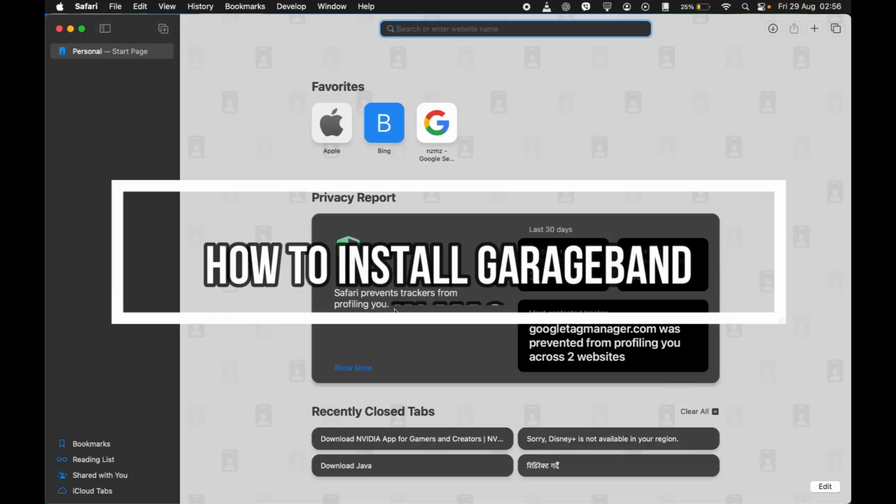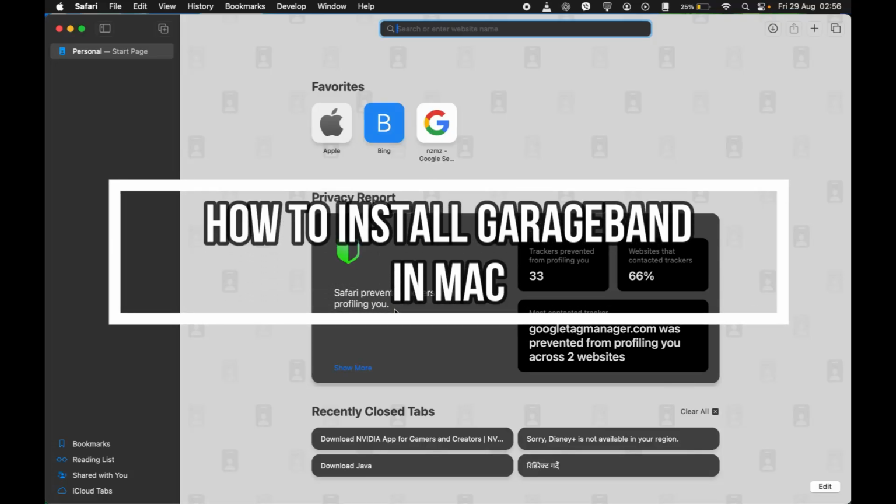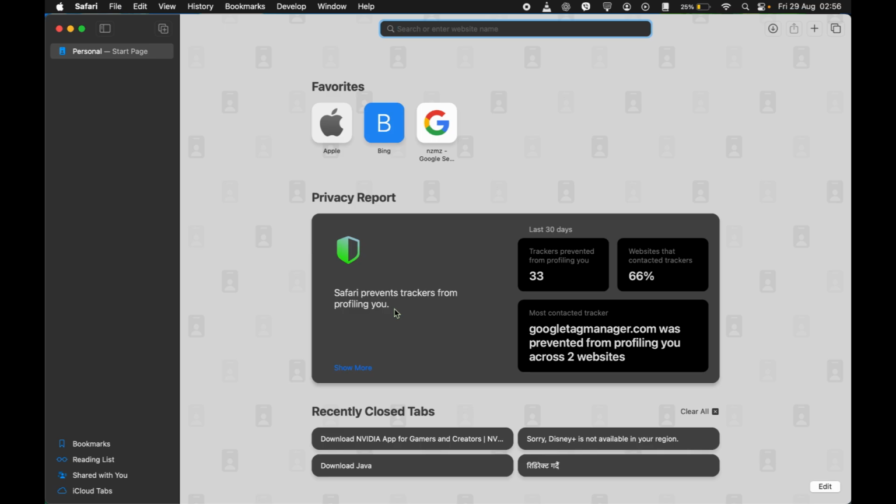Going to be showing you how to install GarageBand on your MacBook. So it's really easy, so let's get right into it. In order to download GarageBand, you need the App Store.